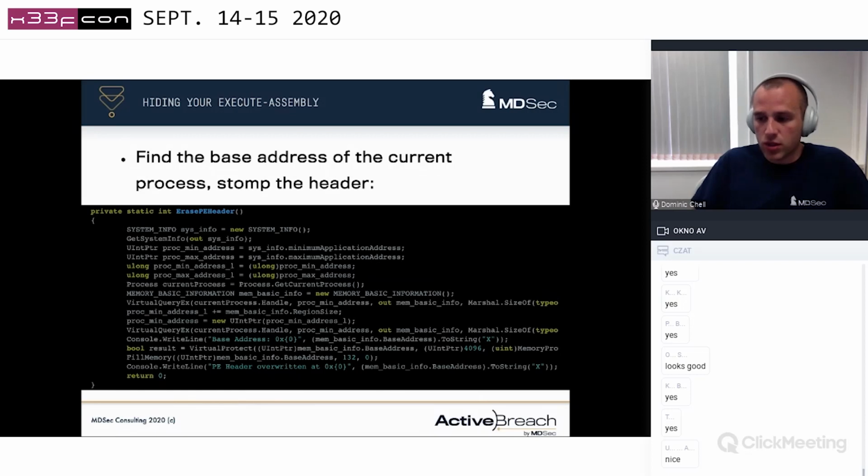Secondly, if we want to stomp the PE headers, what we can do is bootstrap something like this into our .NET code. We would bootstrap this into every .NET binary that we run. It will first recover the base address of the process, then overwrite the first 132 bytes of memory from the base address, which nukes the PE header, and then we would reset those page permissions to read-write. This might help us avoid detection from memory scanners that are looking for .NET binaries in memory.